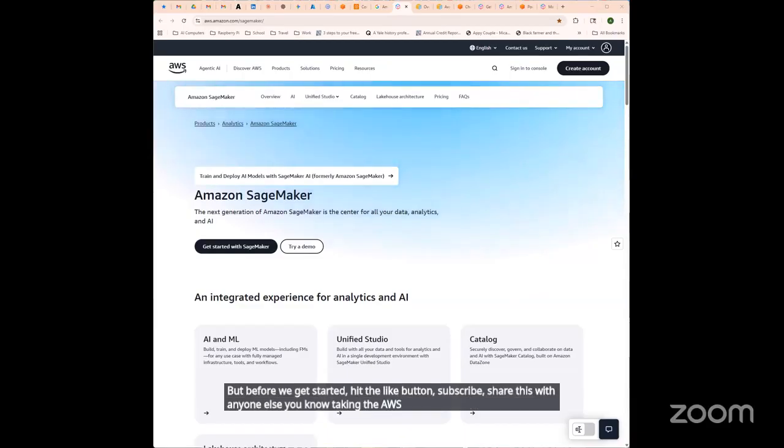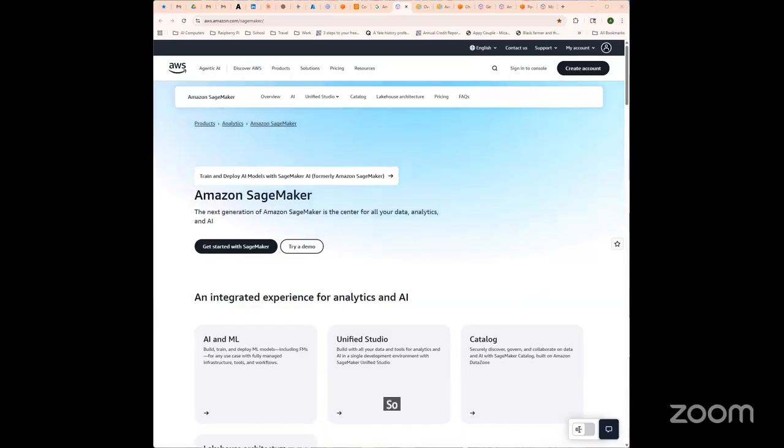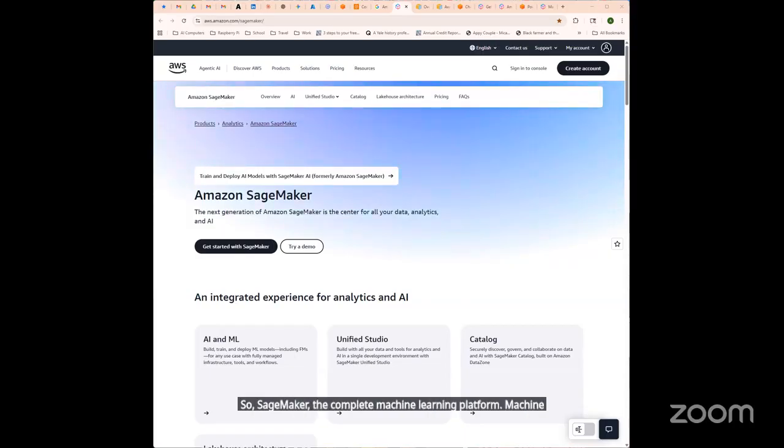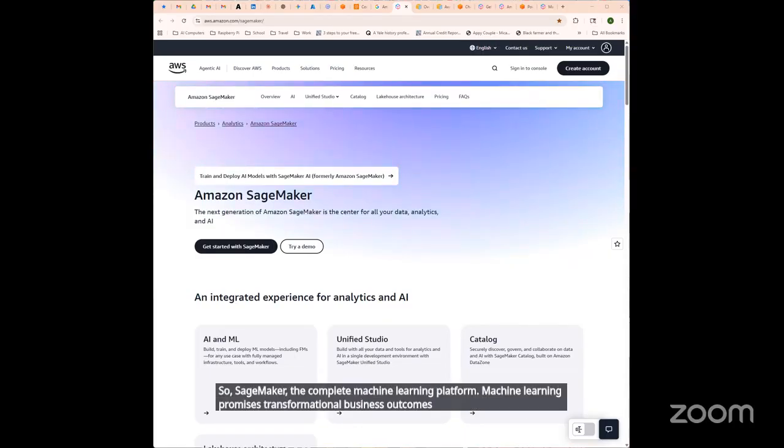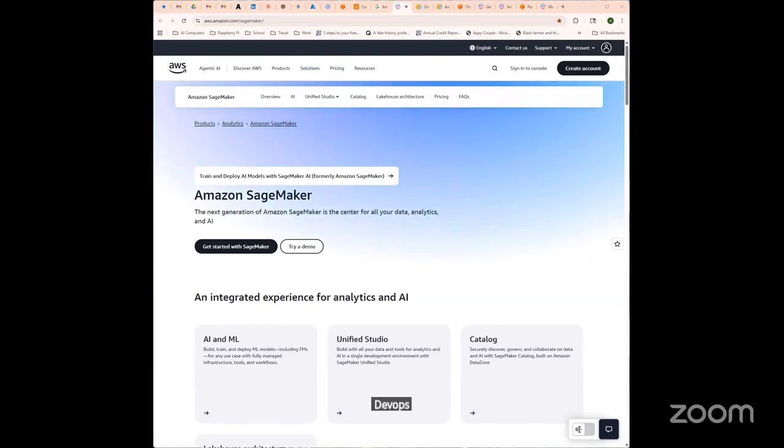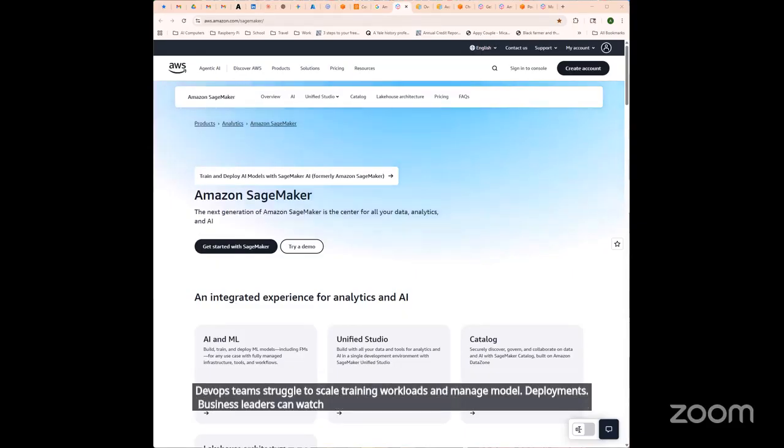Machine Learning Associate exam. So, SageMaker, the complete machine learning platform. Machine learning promises transformational business outcomes, but the complexity of implementing machine learning workflows often overwhelms organizations. Data scientists spend countless hours wrestling with infrastructure instead of focusing on model development. DevOps teams struggle to scale training workloads and manage model deployments. Business leaders can watch projects languish in proof of concept stages, never reaching production impact.